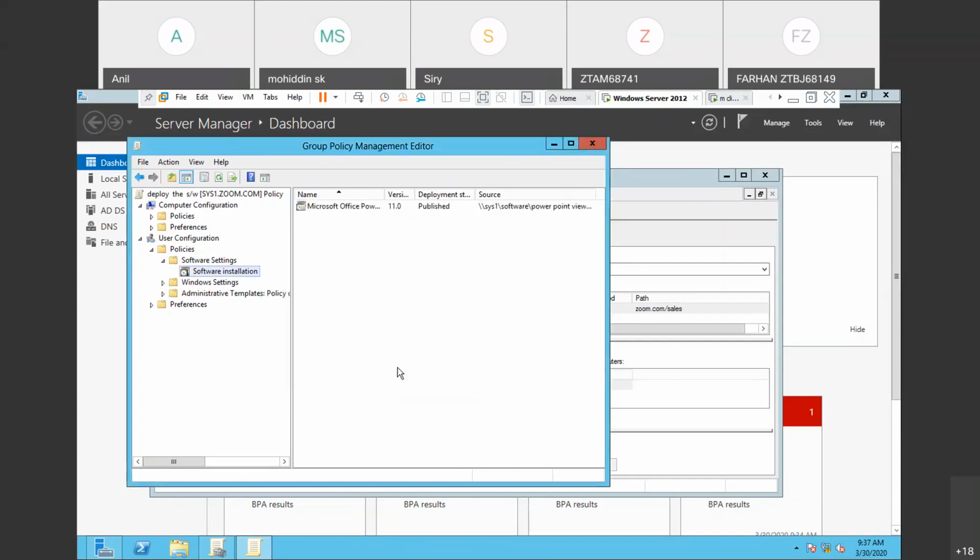So remember, when we use the publish method, this application will not be available to the user directly in the search. It will be there in the control panel. So the user has to go to the control panel, and from there he has to install it. Now, can I show you the output? So the application has been deployed.